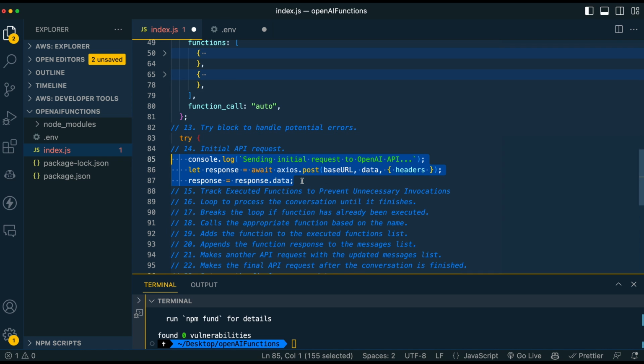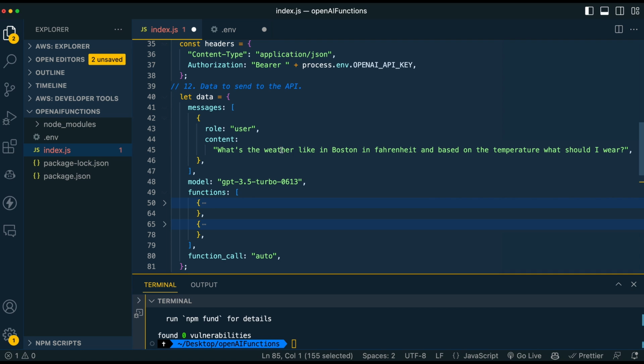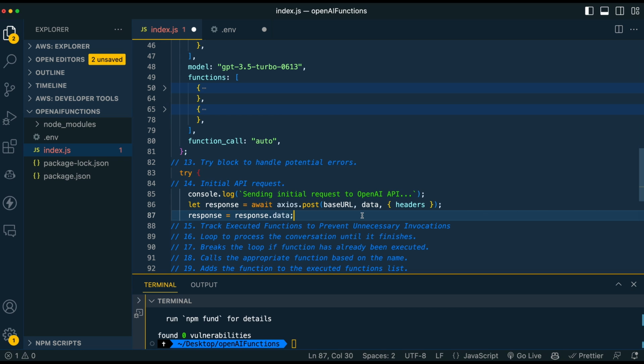The first thing we're going to do is set up our try catch. Then we're going to send our initial request to OpenAI, so we're going to set up our data and headers and everything like we went through. And then I'm going to revisit our message. I'm going to say, what is the weather like in Boston in Fahrenheit, and based on the temperature, what should I wear? So it's leading it in a way: I need to know what to wear and what the temperature is. And you'll see how they're successively called as we go through this.